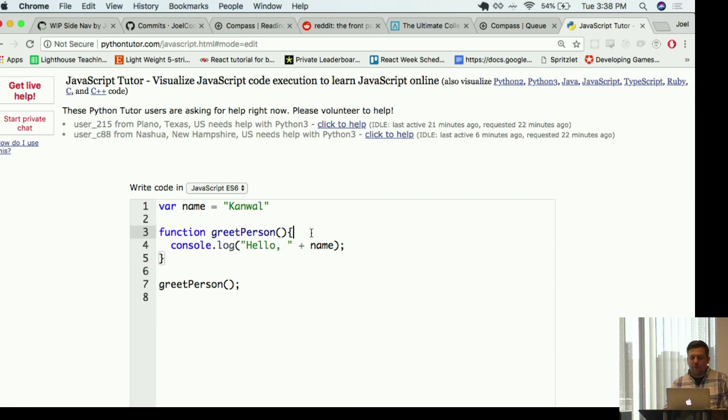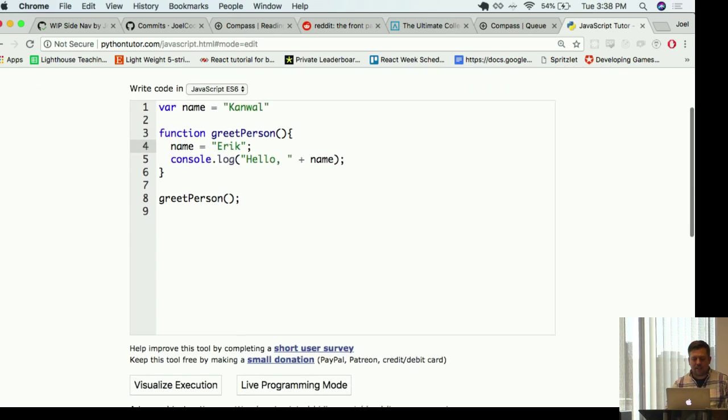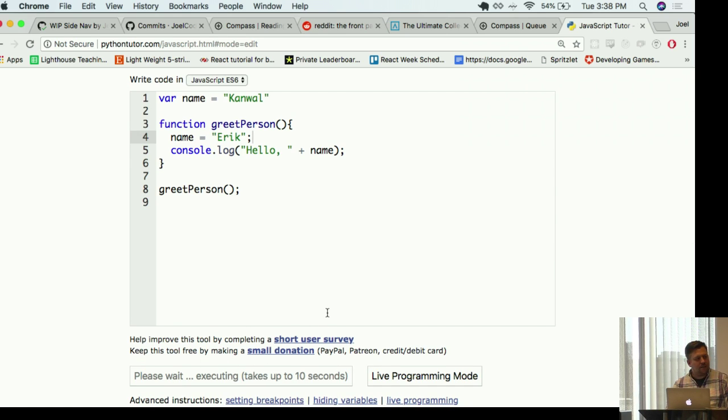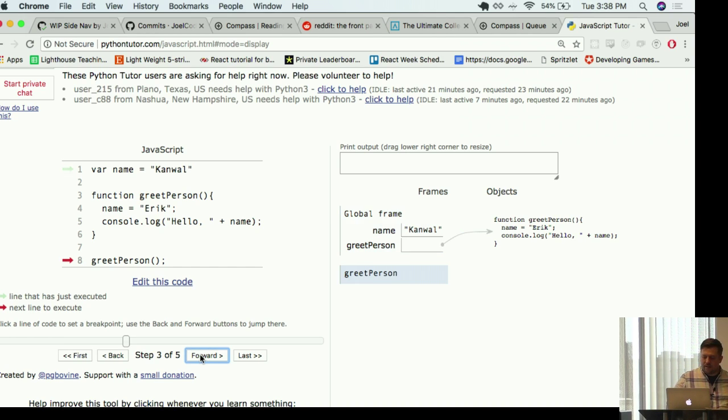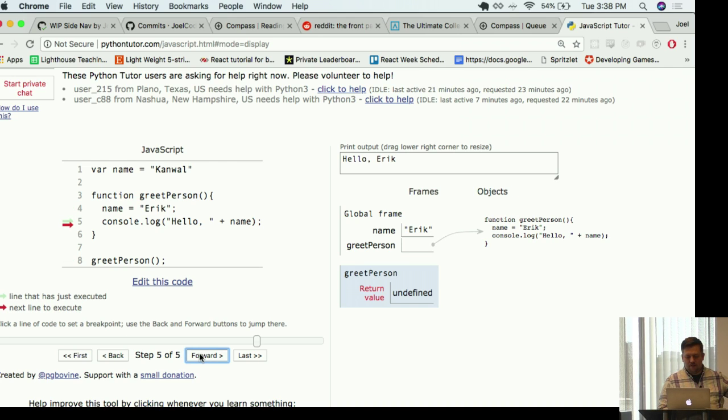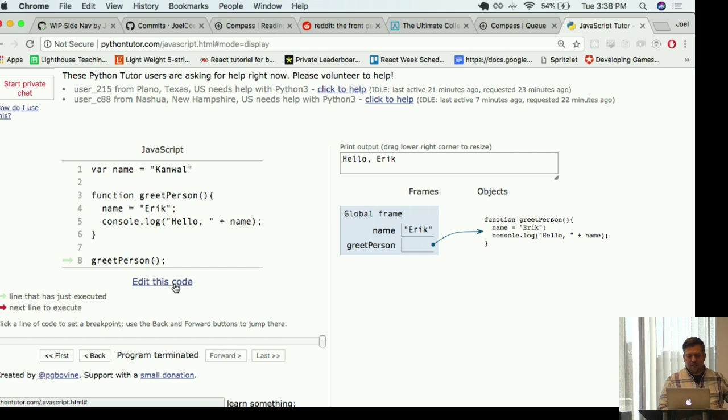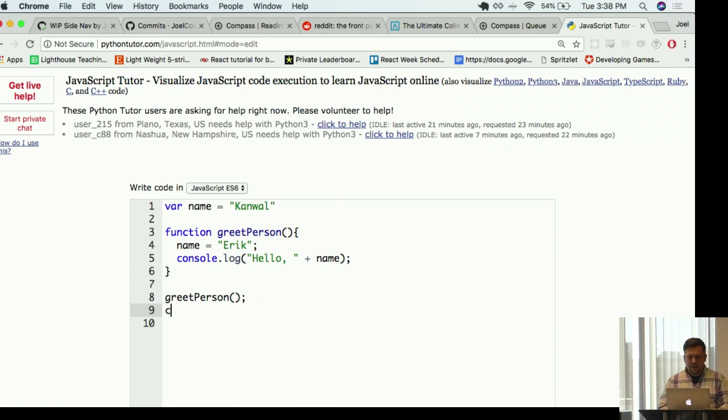If we wanted to, we could reassign that from here. Name equals Eric, right? So if we did that, name Conwall, greetPerson. Here we are, name Eric. Hello, Eric, right? And you can see on the global frame, this is still Eric. In fact, let's do a console log of name here.